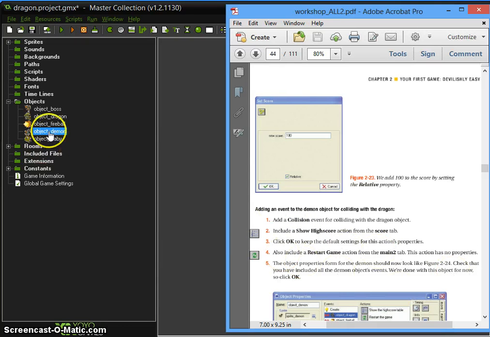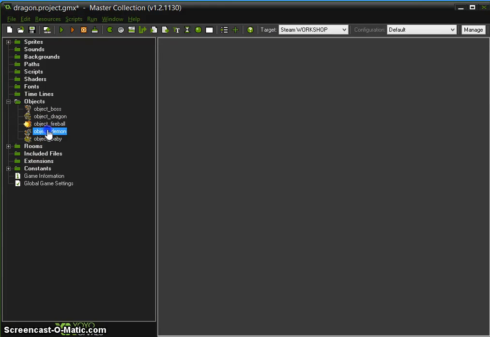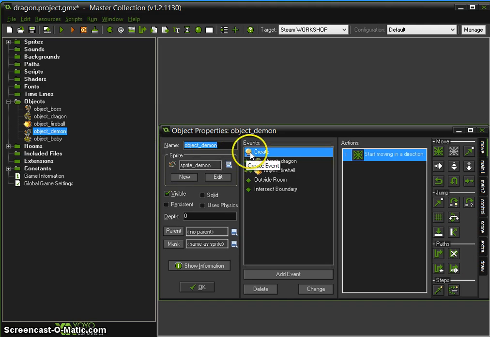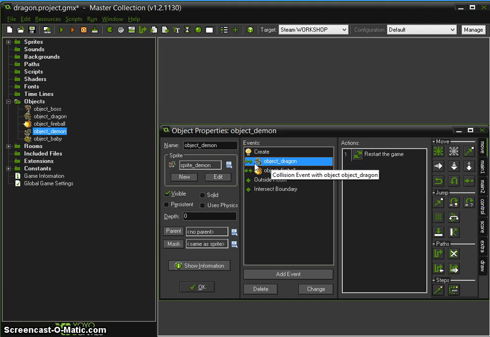We're going to do the object daemon. That's this one, and then the collision with the dragon object. So whenever daemon collides with the dragon here, right? When we collide with dragon, we want to end the game. So we want to finish the game. So we want to restart the game again and again.